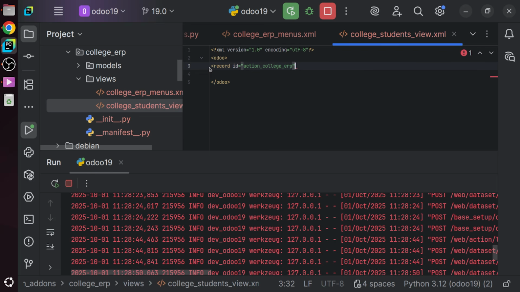And here we have to use a model. Okay, so I'll be using model over here, and let me search for IR dot action.